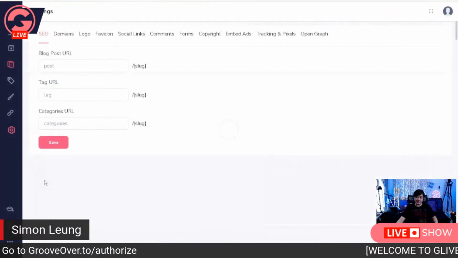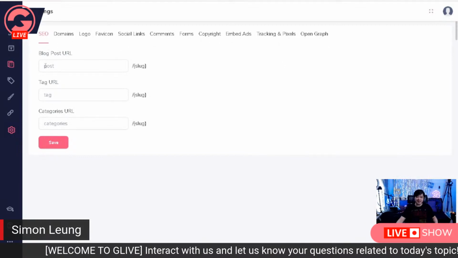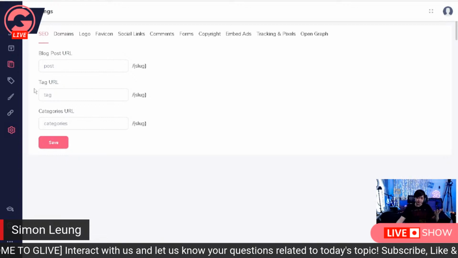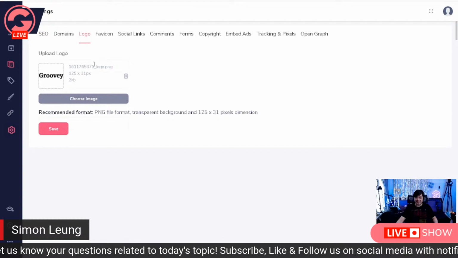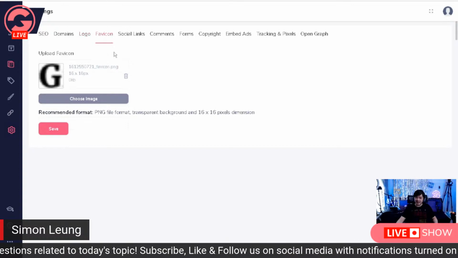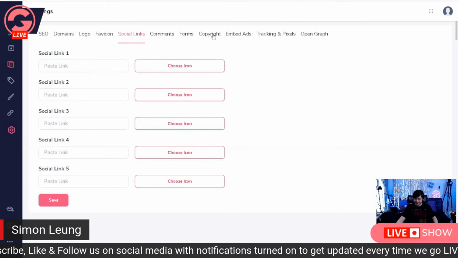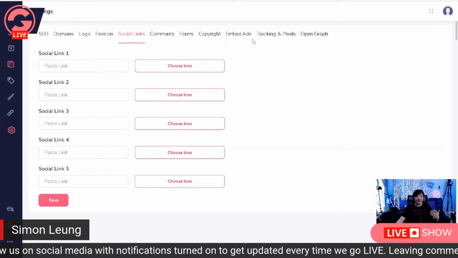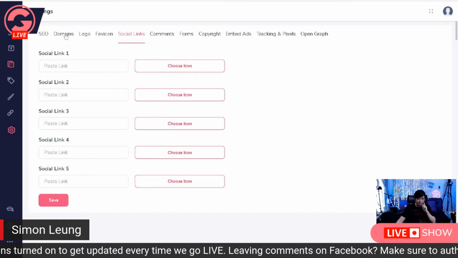Okay, because once you click on settings, this is where you're going to see a lot of the more advanced different types of settings that you might want to play around with. For example, for SEO, you're going to have a lot of different options over here. You can also click here to take a look at the logo if you want to change your favicon or your social links. All these different options are available for you and have been here for a very long time.